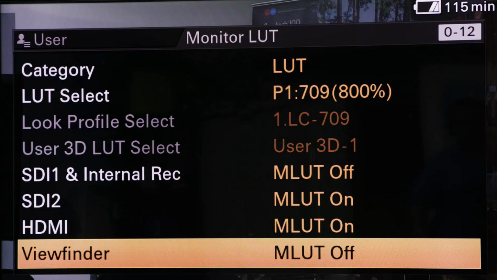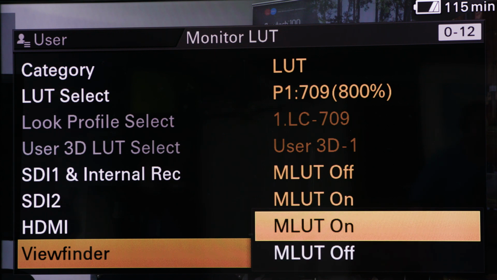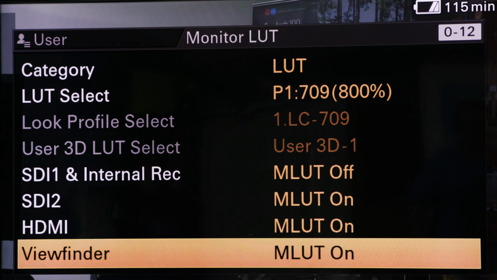The other thing to bear in mind is, within that menu, just at the bottom, there are still a couple of sections to actually select in terms of setting your LUT to your viewfinder and setting it to an SDI2 outlet. I've scrolled a bit further down on the menu to viewfinder. We need to turn Monitor LUT on. We need to apply it to your viewfinder so you can see the image with the LUT applied.